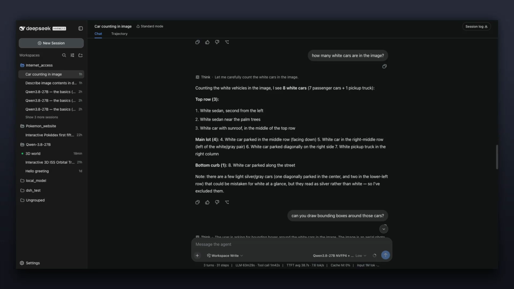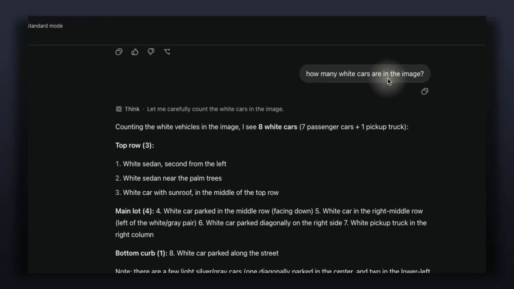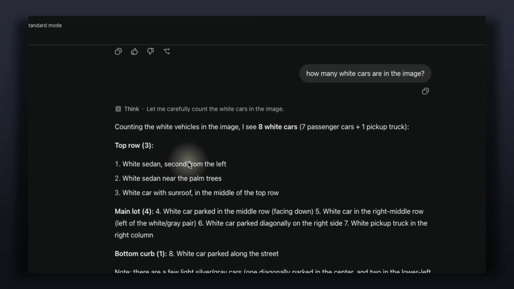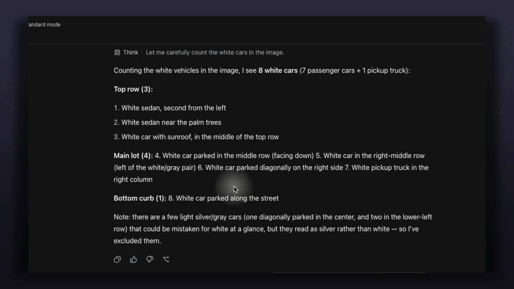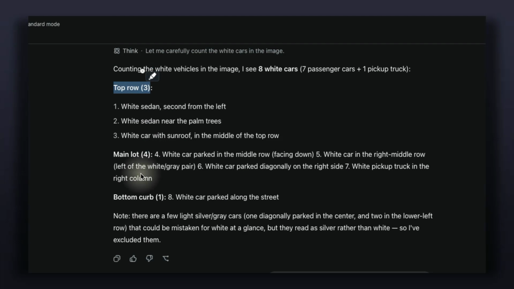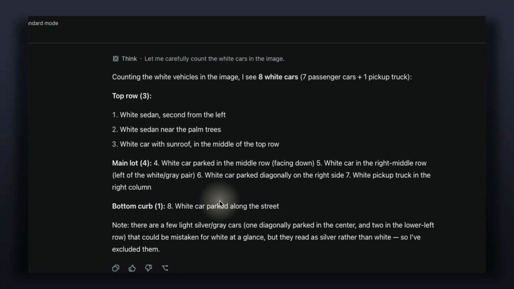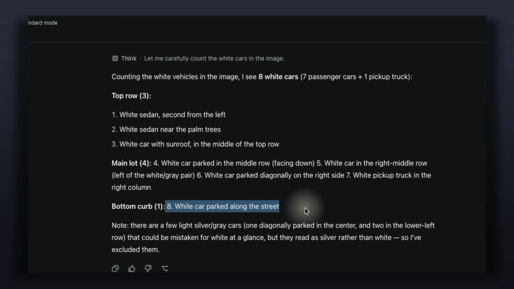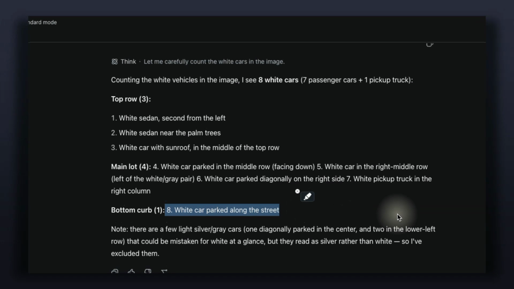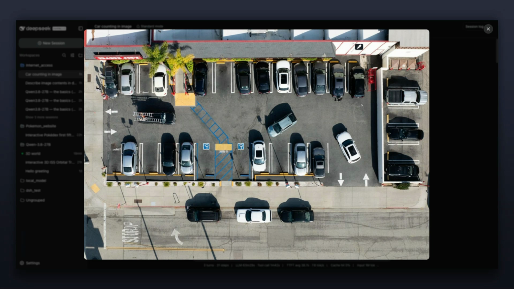Okay, but then it gets actually even more interesting. So I said, how many white cars are in the image? Then it again started counting exactly the way it did before. So it divides and looks at the top row, then the main lot, and then the curb. According to it, there are a total of 8 different white cars. Now, if you go to the original image, there seem to be 1, 2, 3, 4, 5 white cars, but it definitely added this, and I think this.